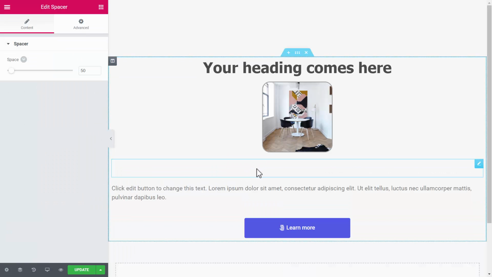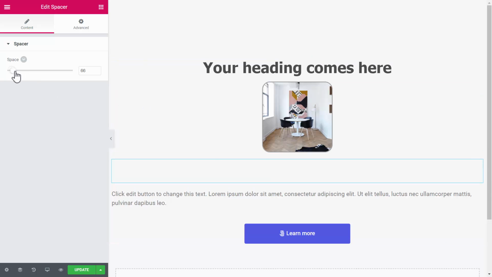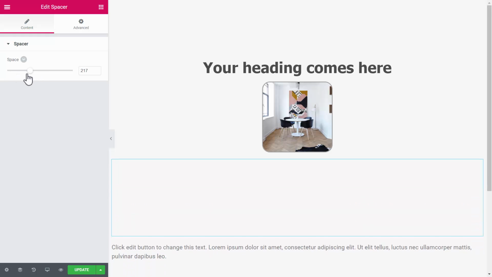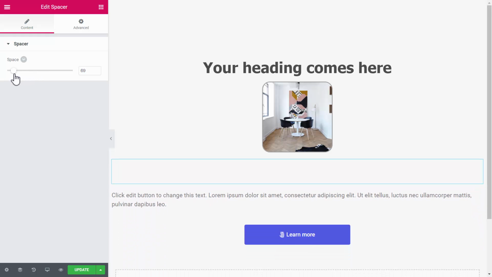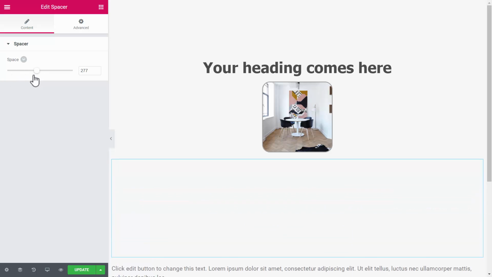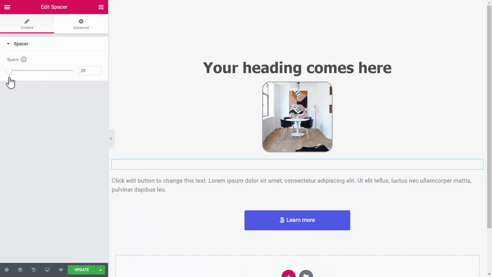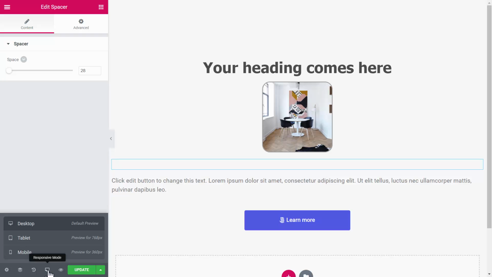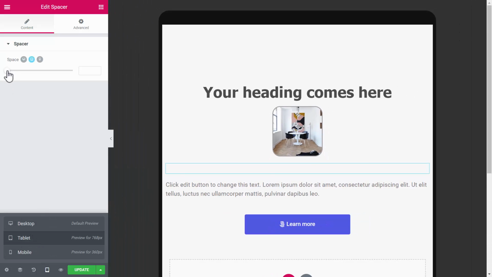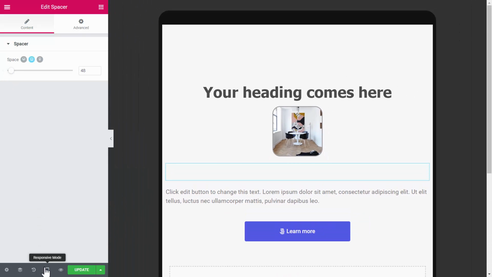This is very similar because it also serves the purpose of dividing content. But over here it's very simple. You only have one control and pretty much you just set up the spacing between different elements. So let's set the spacing 28 for the desktop. For the tablet, let's make the spacing like this.